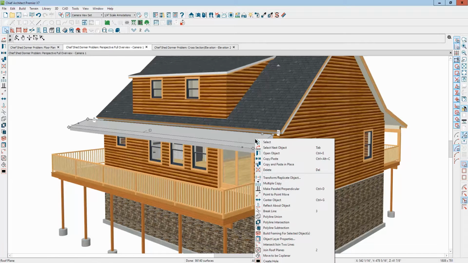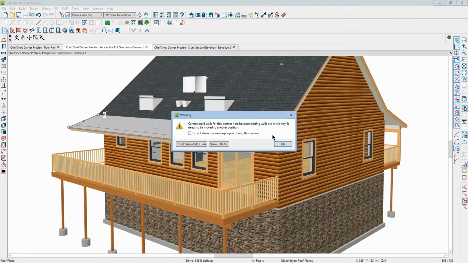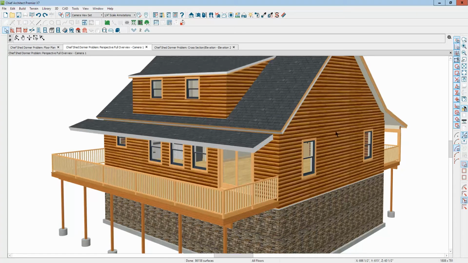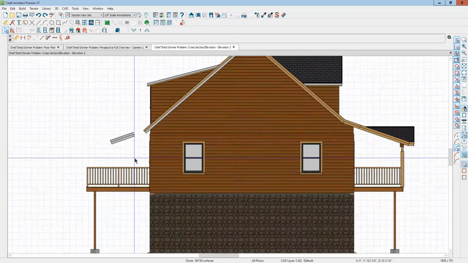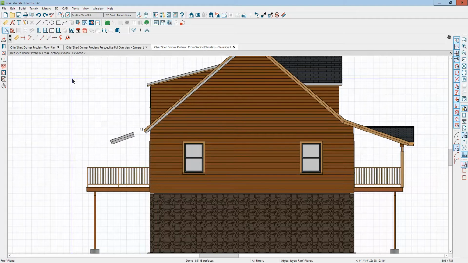You've seen this before. You just click here and then join this roof to this roof. Well, it destroys the dormer. You've seen that. I'm going to hit Control Z and undo that. Now, one thing, I'm going to go back to the cross section. If you connect this, it'll be up here, and then by the time it extends over here, it's going to be very low.